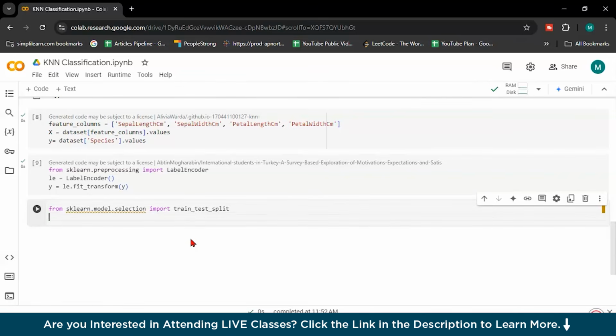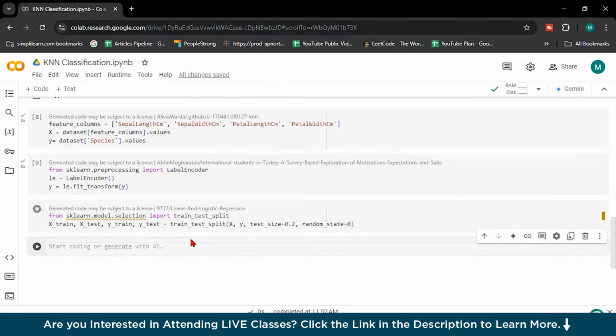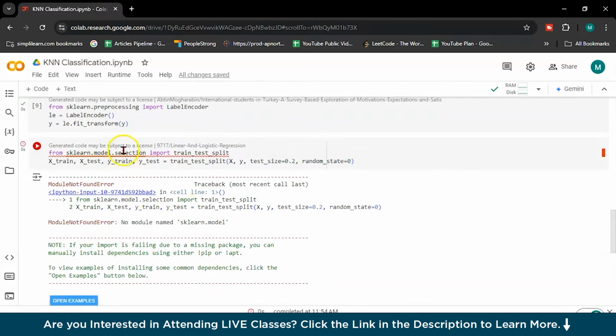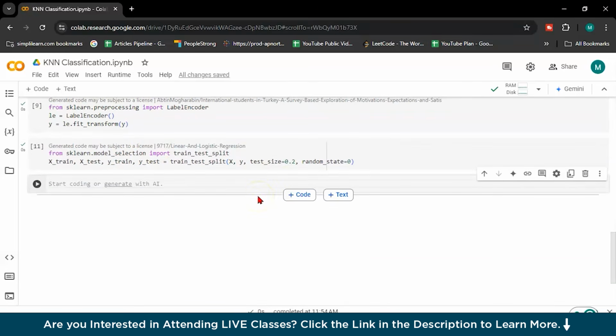Then I will write X_train, X_test, Y_train, Y_test equals train_test_split, then X, Y, test_size 0.2, and the random state. Some error came: it should be underscore model_selection. Yeah, cool.